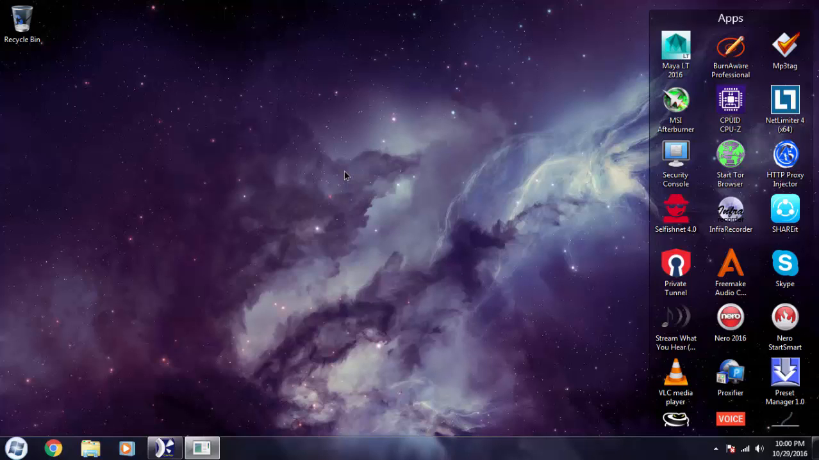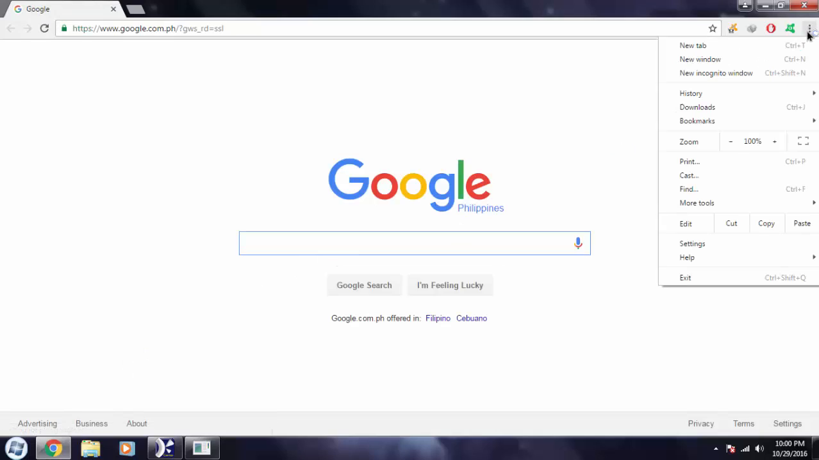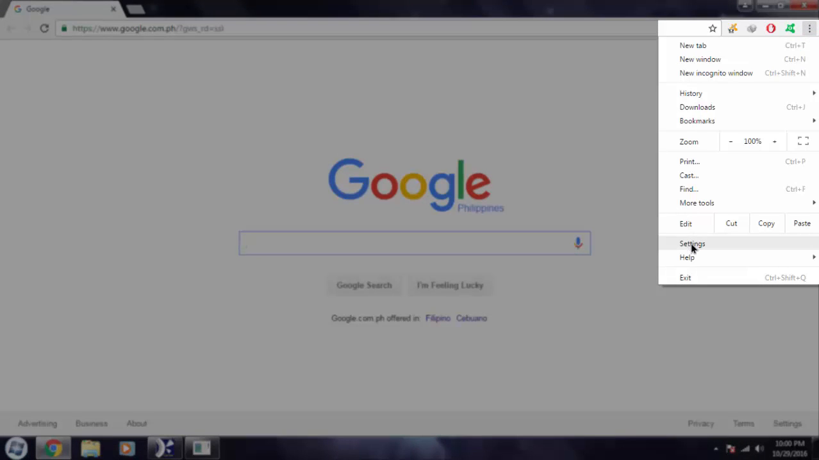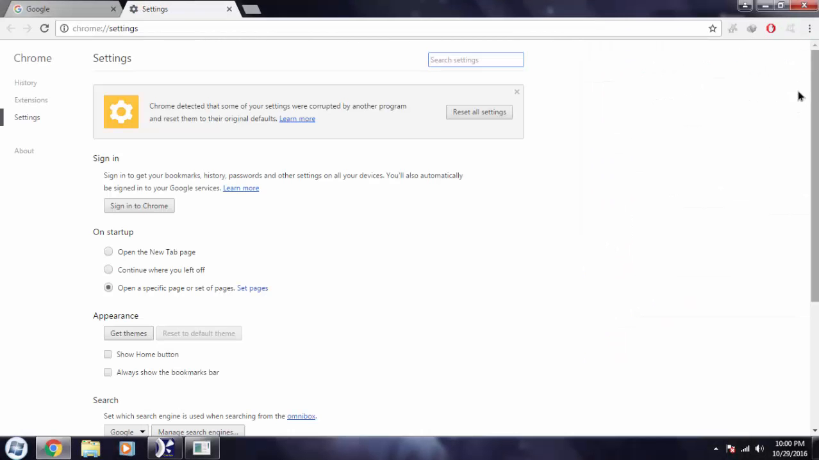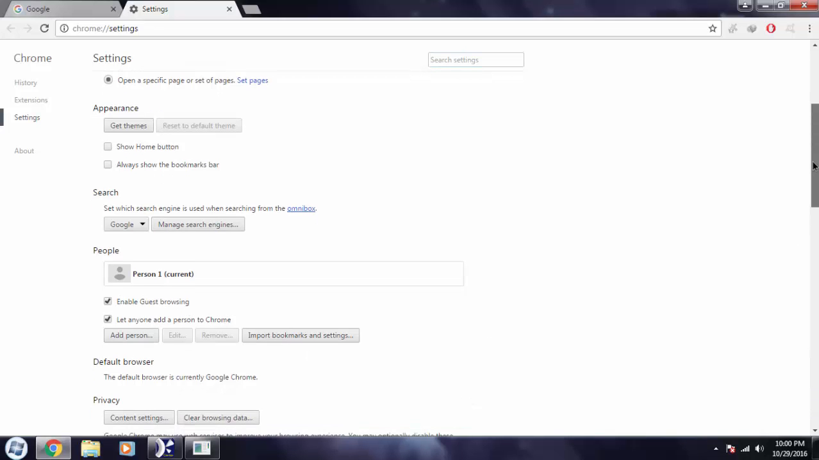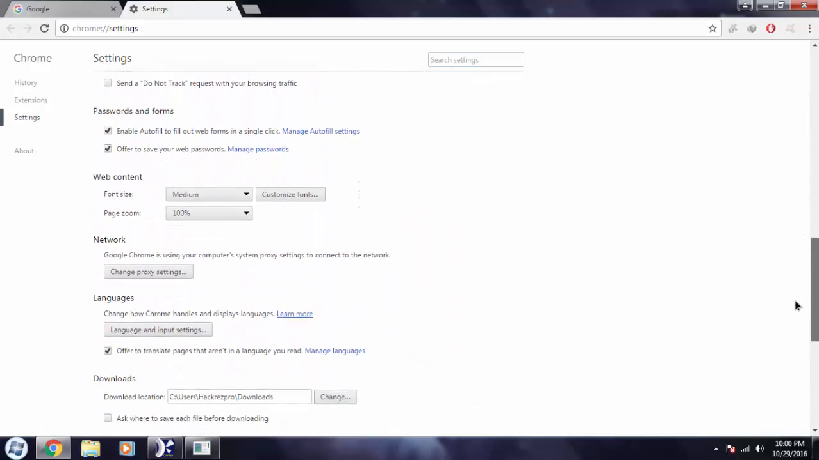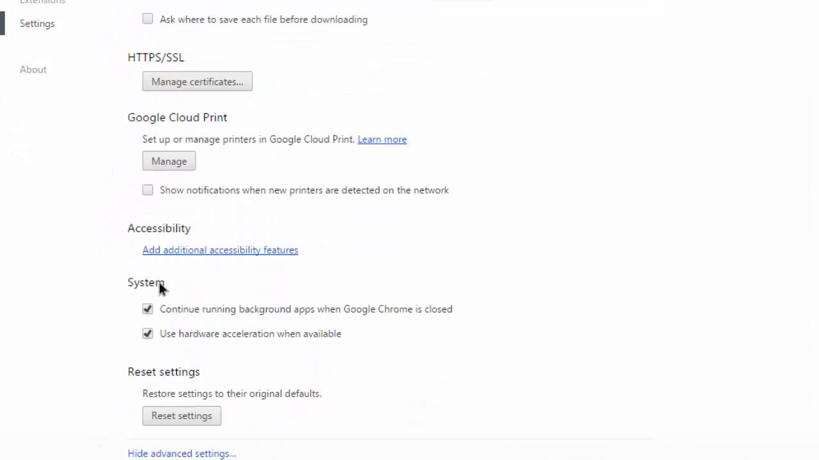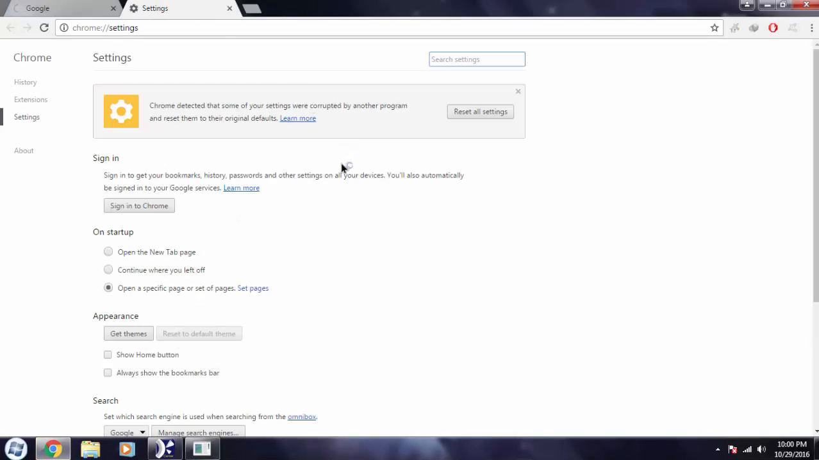So we're going to open up our Google Chrome right now. Then we're going to go to the upper right and go to settings. Scroll down until you find the show advanced settings link and click it, and again scroll down until you see the system settings right here. You will see two check boxes here, and you must uncheck the use hardware acceleration when available. Then start your Chrome after that.